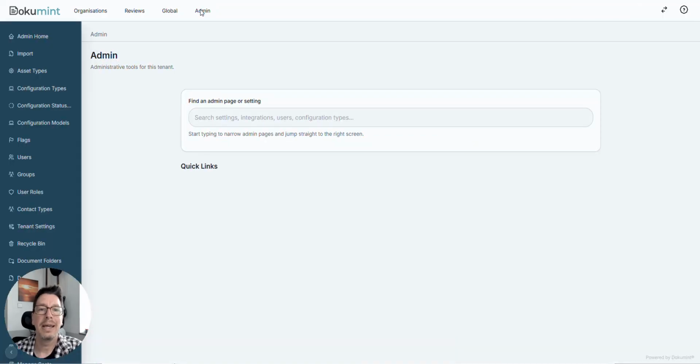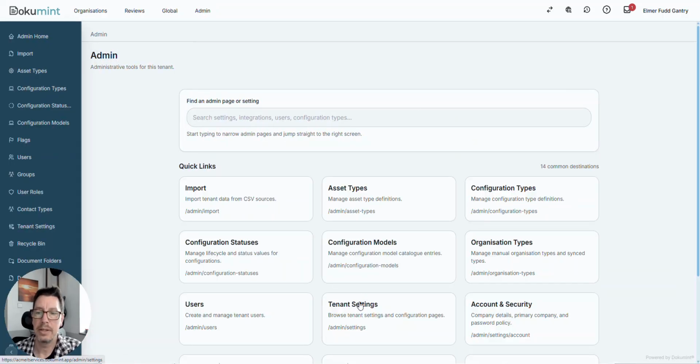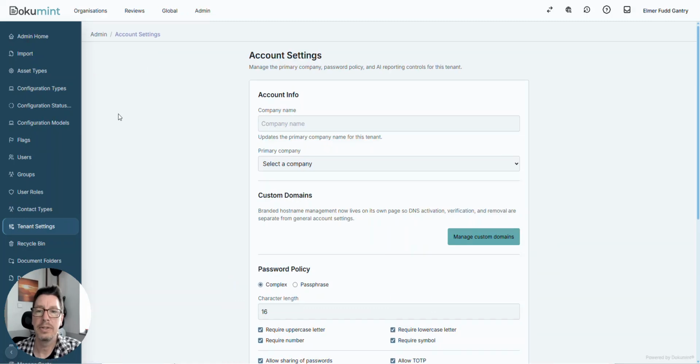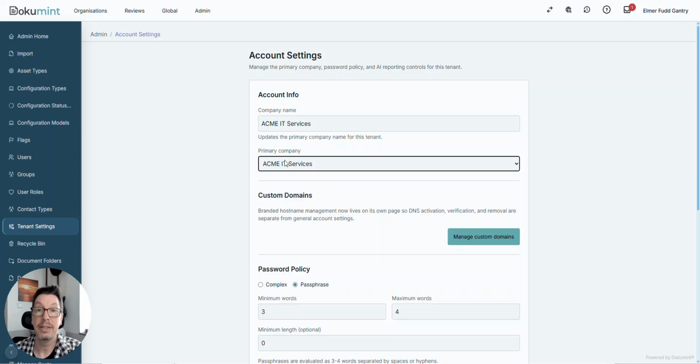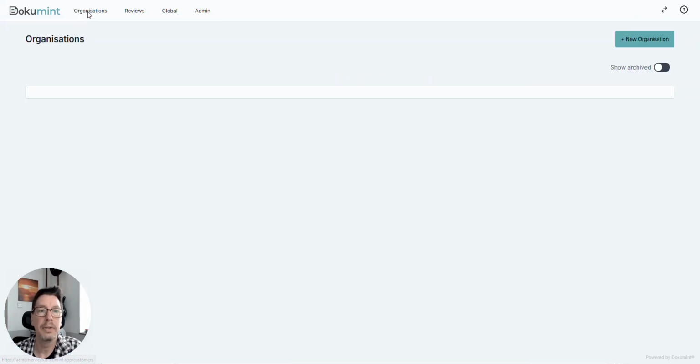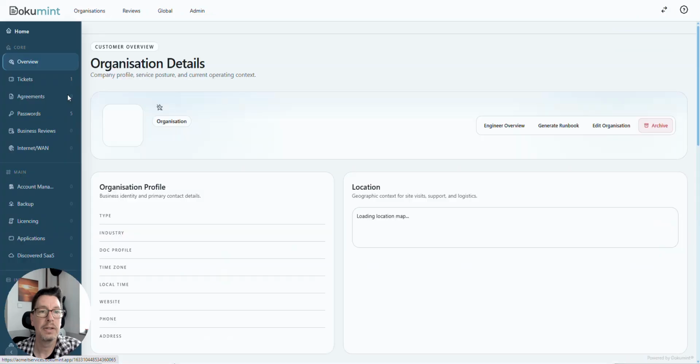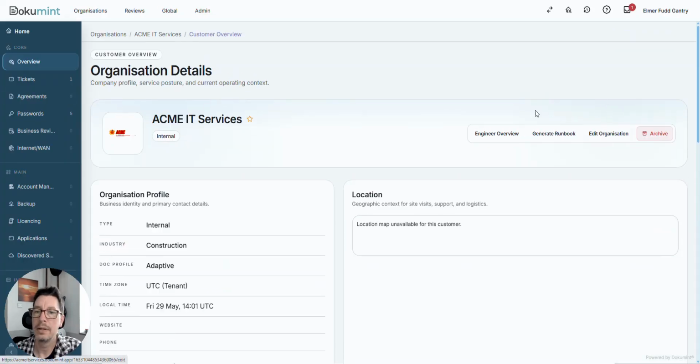So in admin and tenant settings and account and security, this is where you enter your company name. So if you need to change it, that's where you go. And if you need to change your primary company later on, you can just select it from here, and then anything you save to your internal company will get saved into this particular organization. If you want to update anything further, you do it within organizations, find your company, and then you can edit.